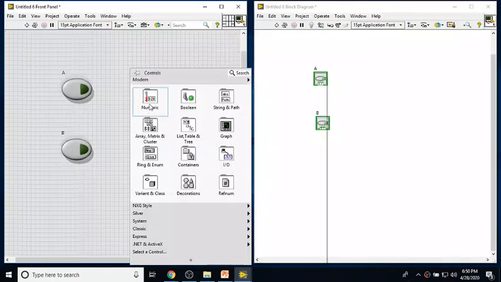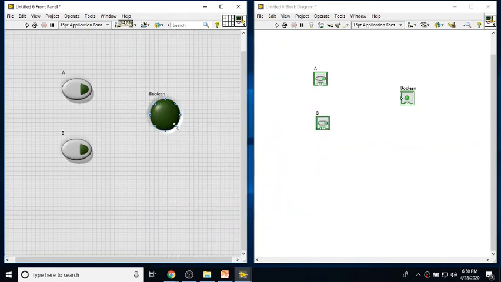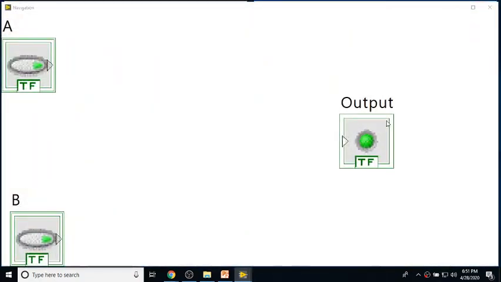I'm supposed to create an indicator. Now you can drag and drop a round LED, which is actually an indicator by default. What I mean is I can drag and drop a round LED like this, and I'm going to name it as output. Fine. I have an output. You can closely see the block diagram. I have two inputs, one output. How do you find if it's input or output?